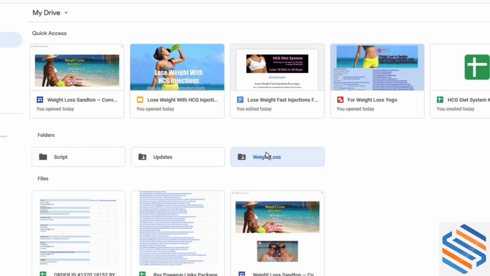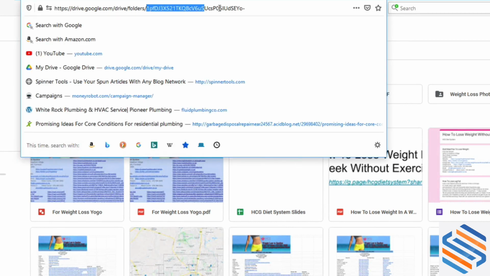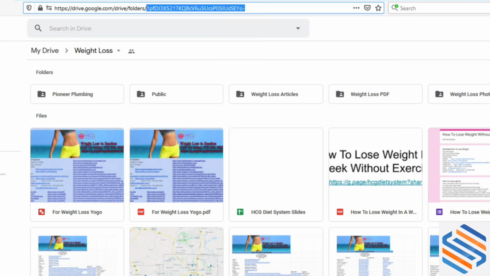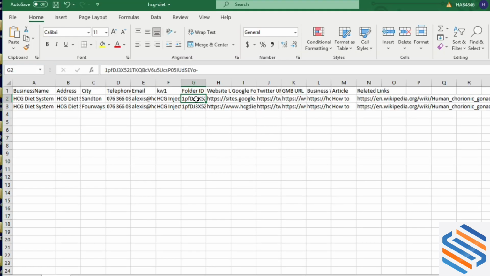And I have a folder here called weight loss. So if I open that folder, you can see I have this ID here. Okay, that's the ID that I copy, and I add it into here. Then the website. This is the actual Google website that I'm targeting. This is because I've already built this website, so I'm going to be adding some additional information to it.